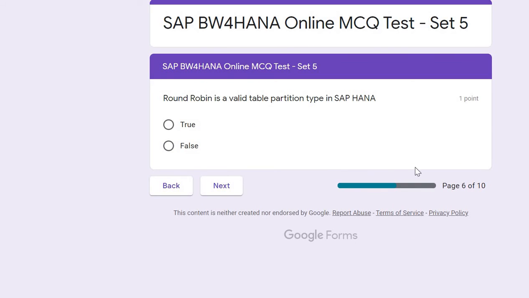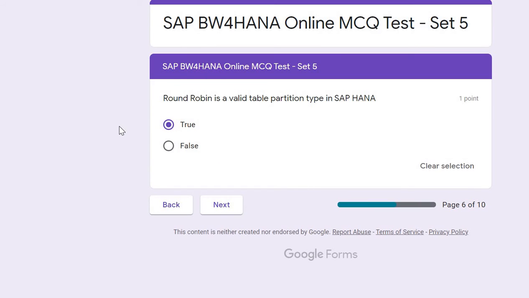Going with question number 6, that's very interesting, about the partition type. Round robin is a valid table partition type in SAP HANA. Is it true or false? The right answer is true, because round robin is a valid table partition along with the other partitions like range partition and hash partition. So there are a total of 3 partition types in SAP HANA including round robin.